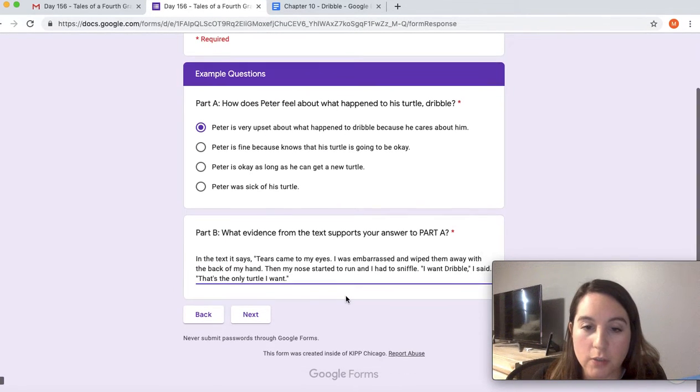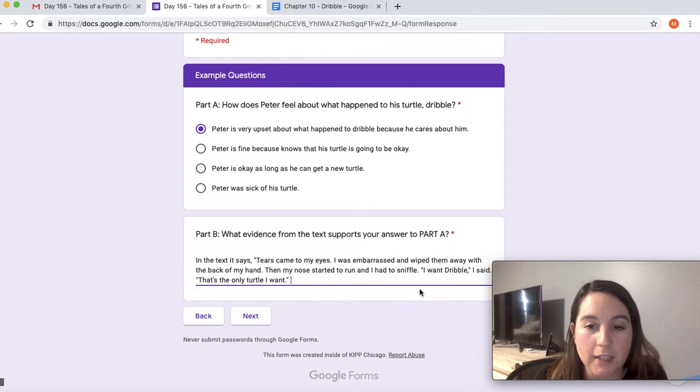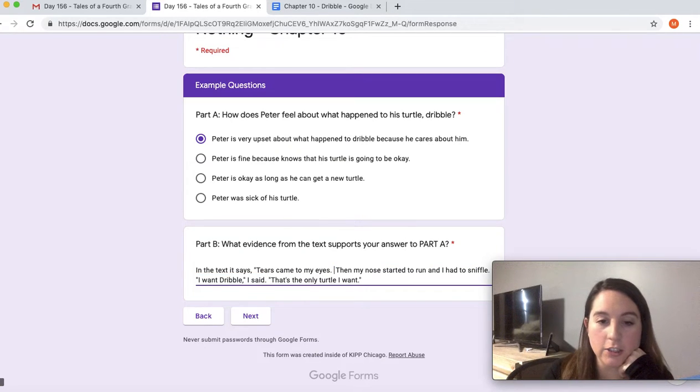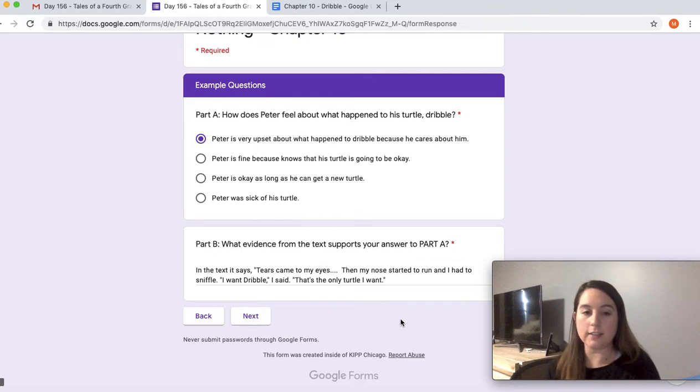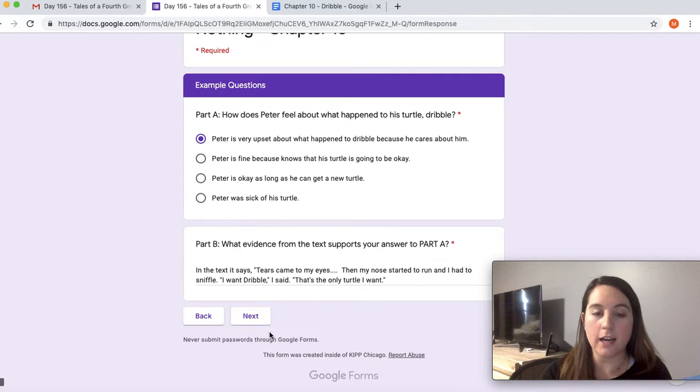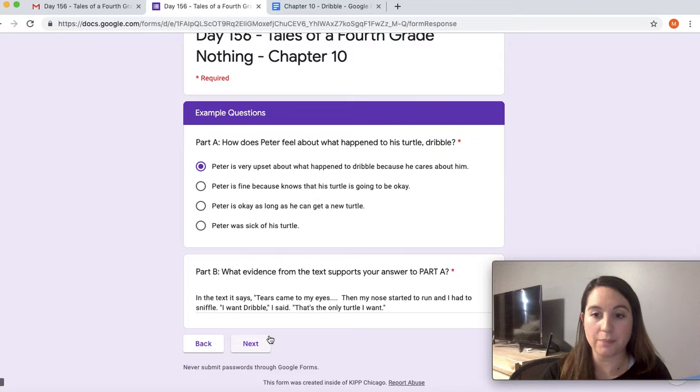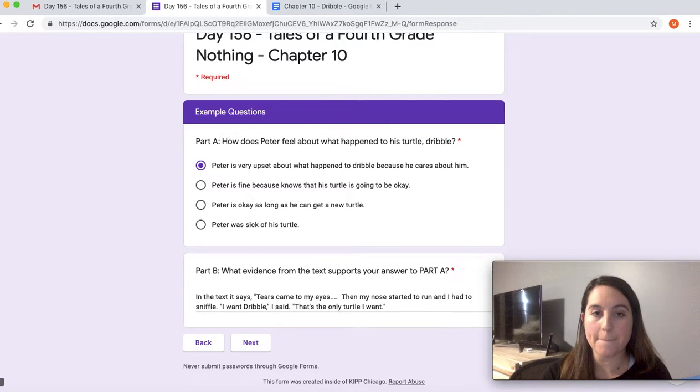Now, what I am going to do is take out part of this, because this is a lot of text evidence. I want to keep the part that says tears came to my eyes. Then my nose started to run and sniffle. "I want Dribble," I said. "That's the only turtle I want." So that's the evidence that I'm going to use to prove my answer. Okay?